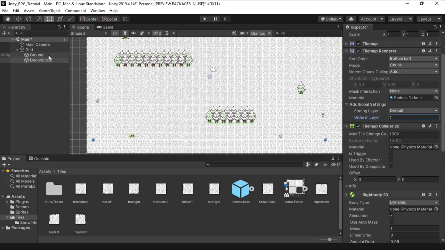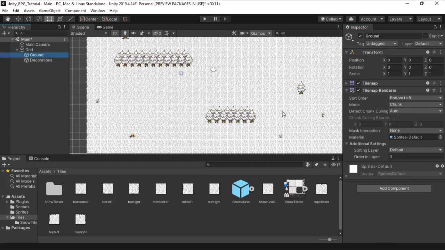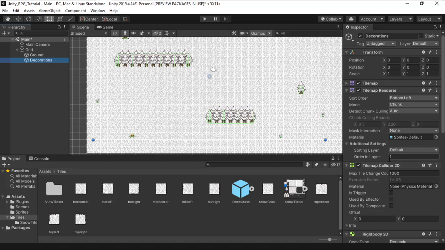Another thing you're going to want to do, you're going to look in your tile map renderer. You're going to see this thing here, order in layer. The lower the number, the farther back the object is rendered. So 0 is just basic, right? We want the ground to be back there, so let's just set it to -1 for the heck of it. And then decorations, set that to 1 so it renders on top.